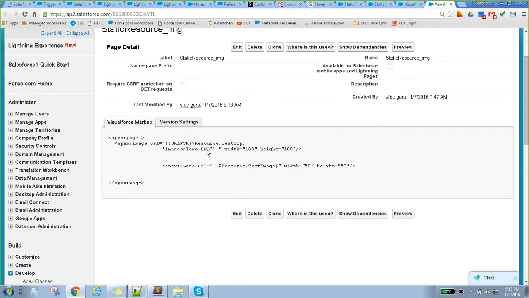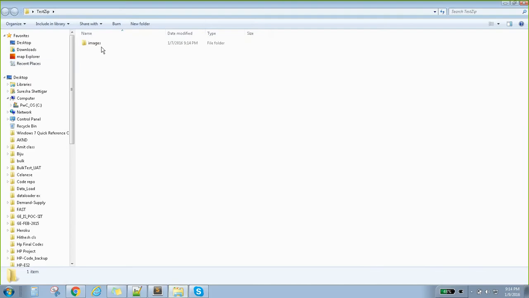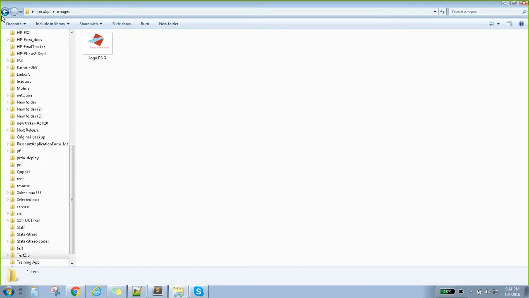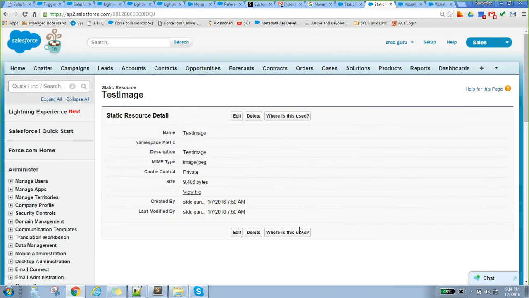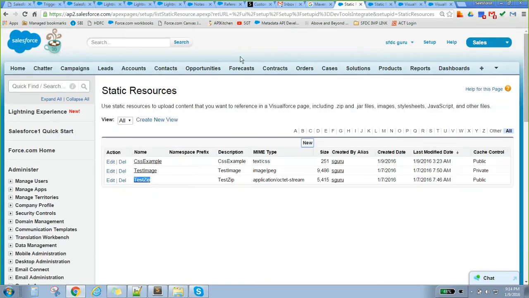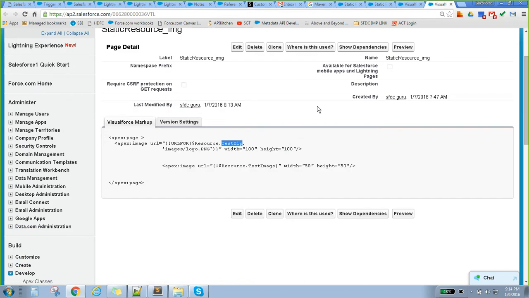Just go to the static resource once, please. So this is images, right? Inside the images, these logos are there, so you have to take this path and the logo path. This is nothing but the name of the static resource. The name of the static resource is this one, test zip. Test zip is the name of the static resource. Correct.